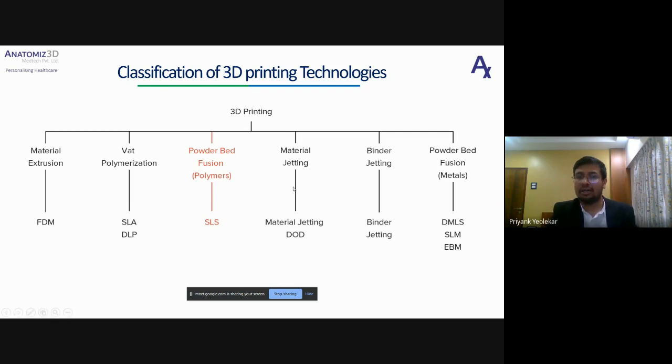The fourth one is material jetting, which is very similar to how our normal 2D printers work. There will be a jet out of which, in 2D printers, the ink comes out. But in 3D printers, different types of materials come out of the small orifices, and they are deposited on the bed. So that is material jetting, and our PolyJet technology comes under this.